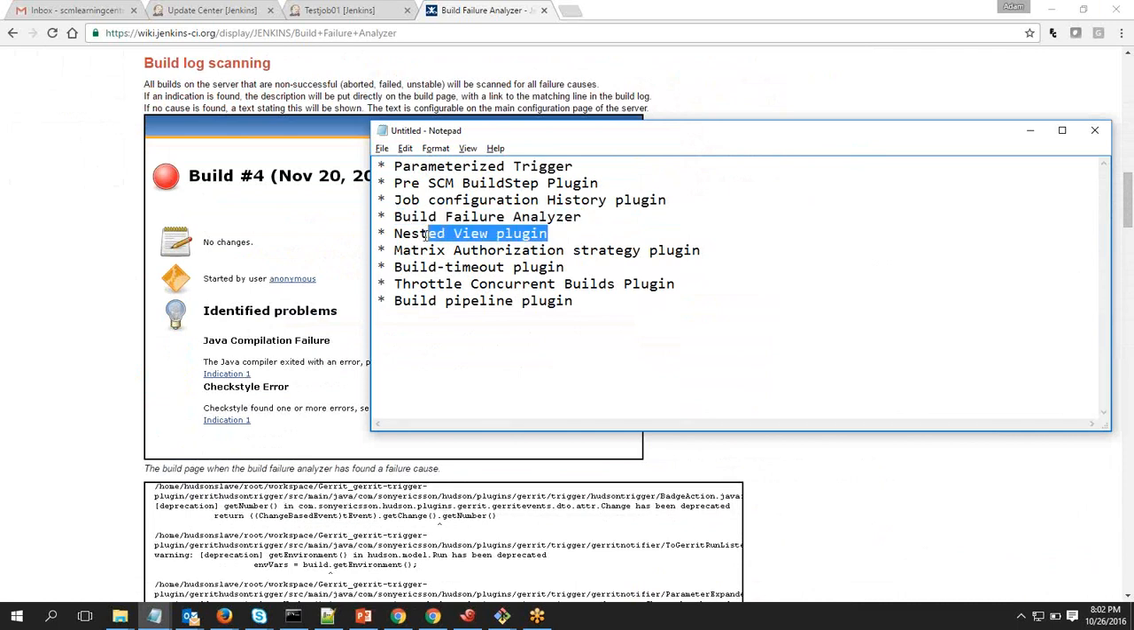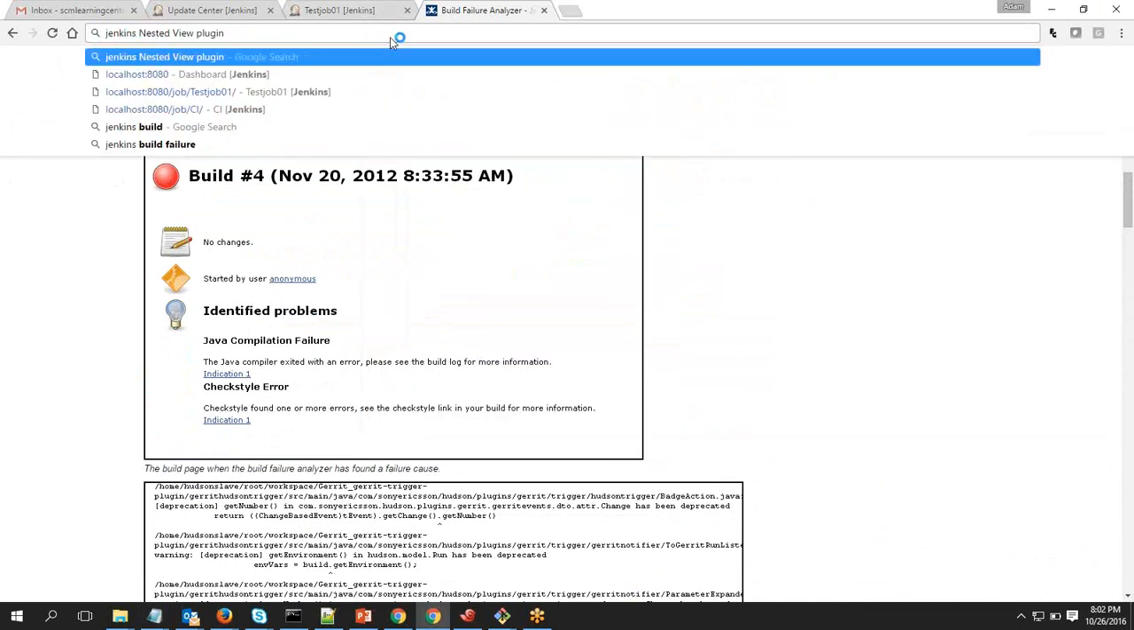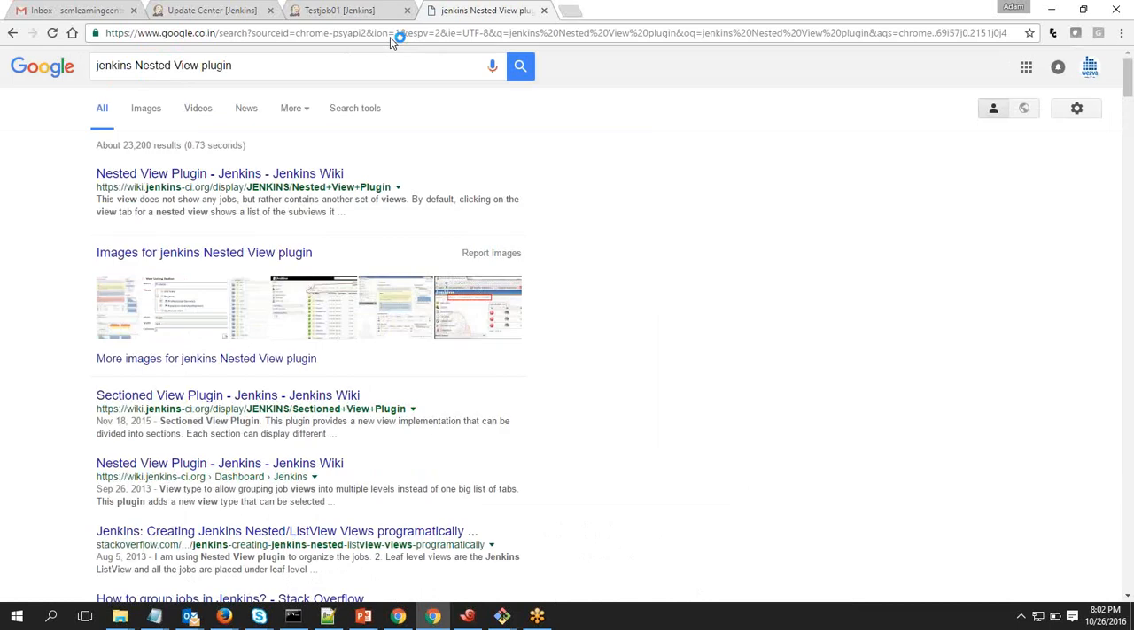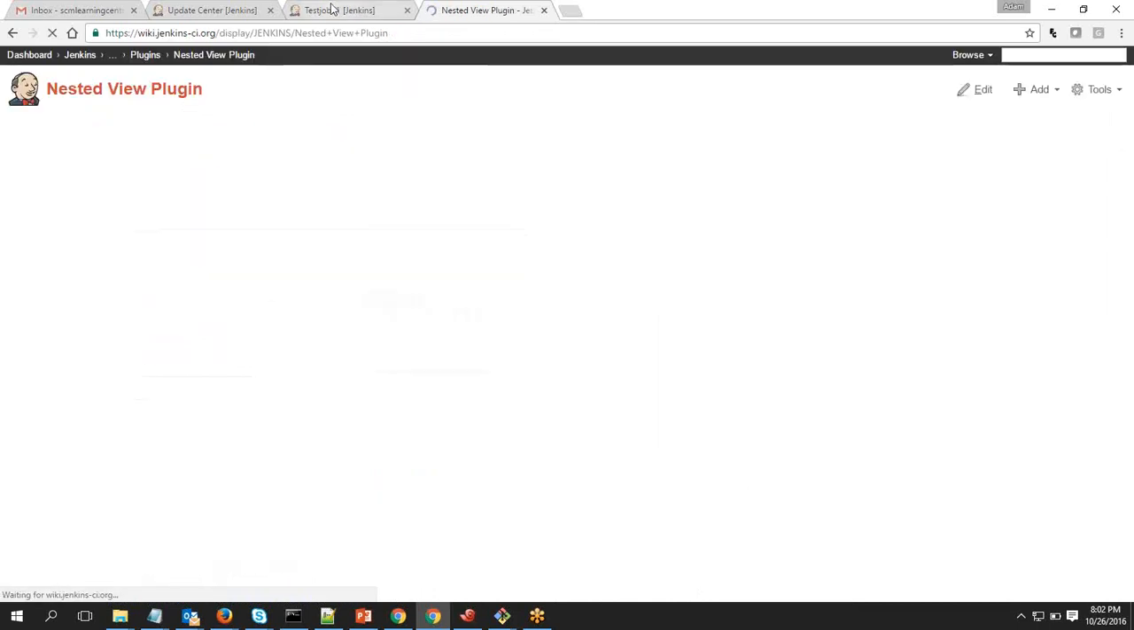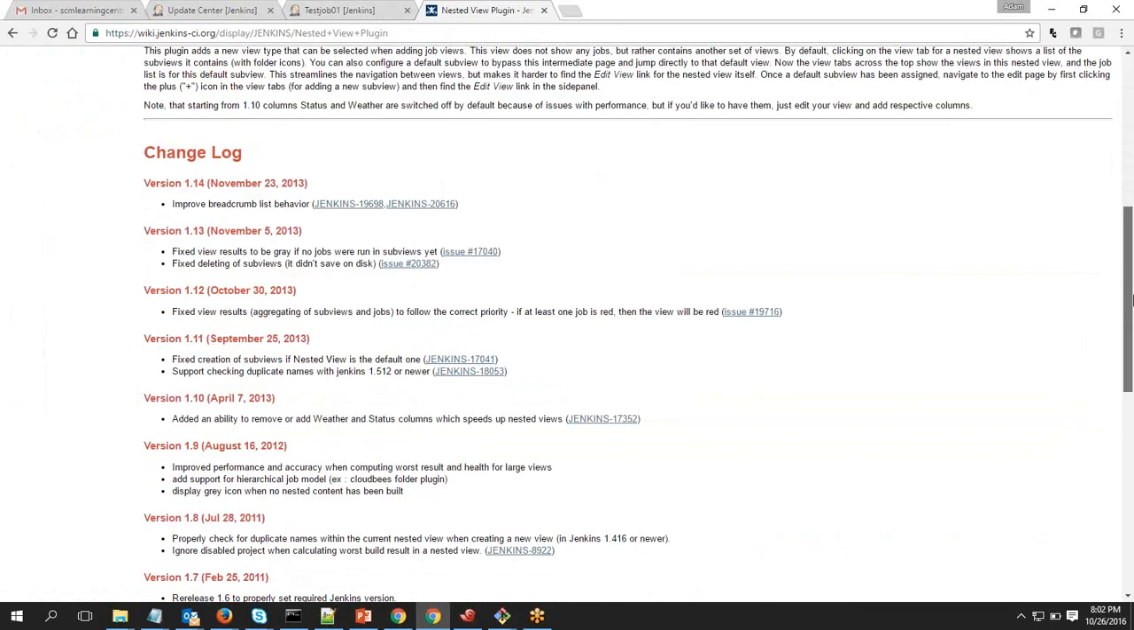The next thing, nested view plugin. So what is this nested view plugin? Now when I was talking about the views, we were able to create one view only, correct?